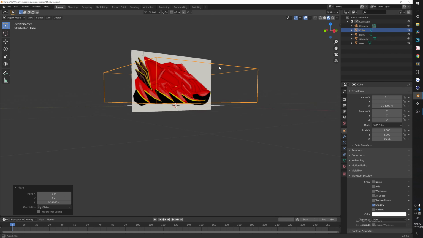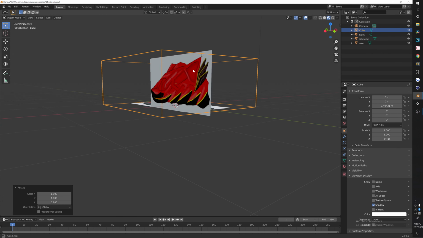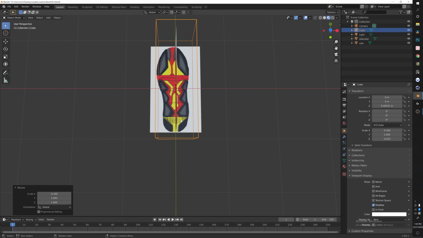We're gonna open up the images that we created in the first video and load them up into Blender so we have a good reference and guide.